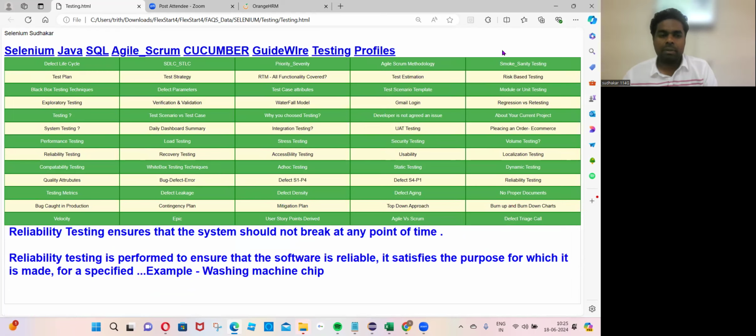Reliability testing ensures that the system should not break at any point of time. Reliability testing is performed to ensure that the software is reliable and satisfies the purpose for which it is made. Example, a washing machine. For 10 minutes it has to rotate in the clockwise direction, and after 10 minutes it has to rotate in the anti-clockwise direction. So that is reliable. The system is supposed to work like that.